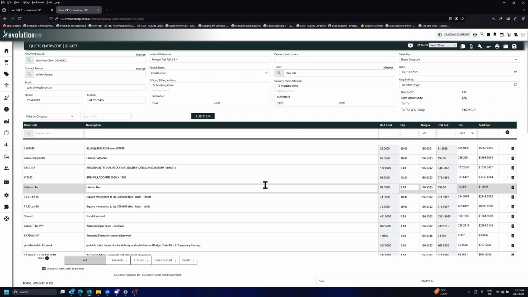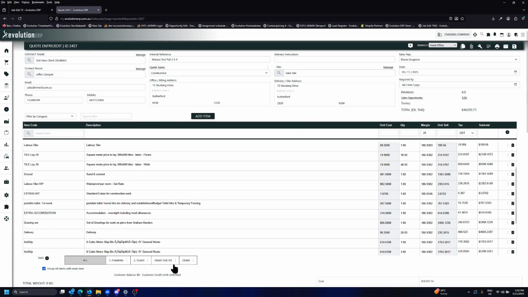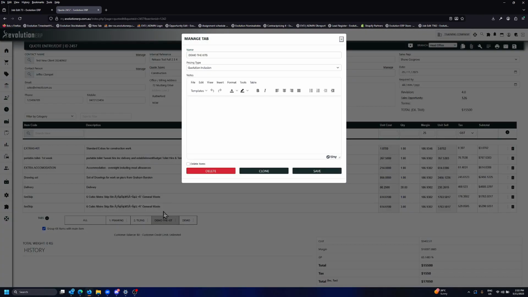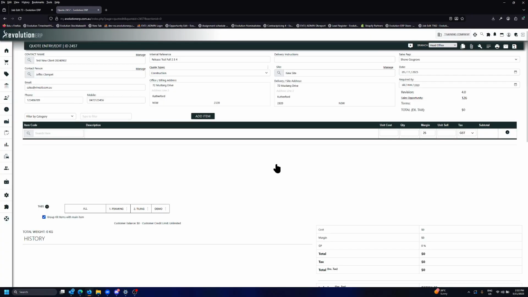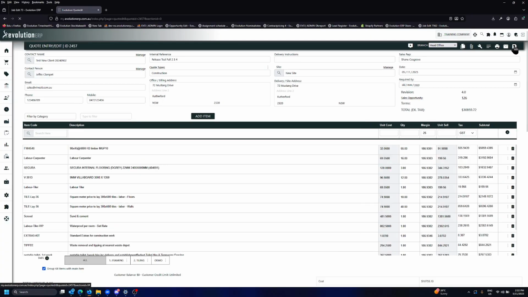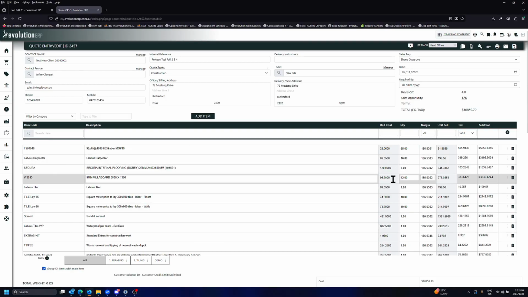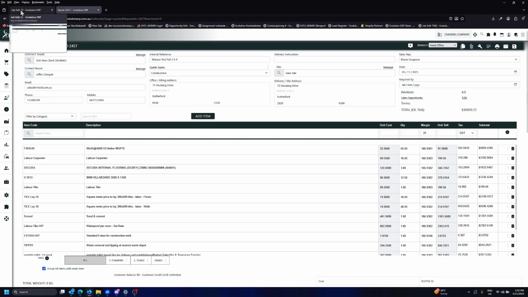So this quote's not locked, so I can now, let's go ahead and take out, say, the demo. So we'll delete this tab and all the items in it. We'll click save, and we've now got a smaller scope on this particular job. So back in on our job 73.